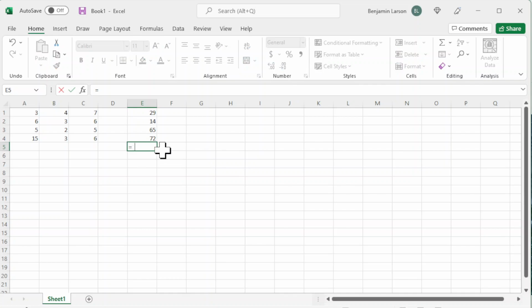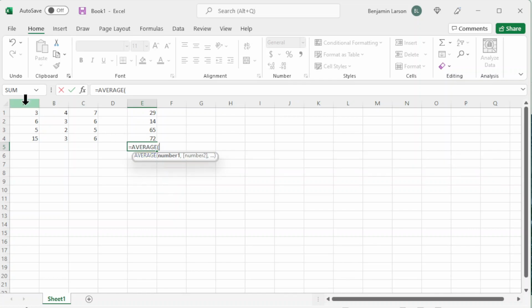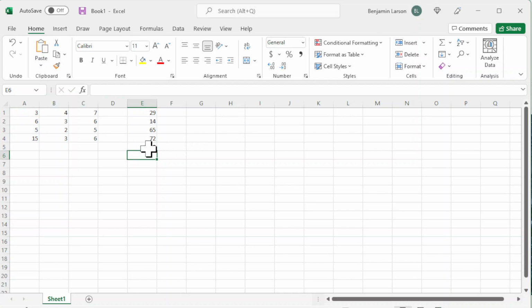Another common one you're going to run into is average. And it's going to take just the average of these 4 numbers. And average, if you don't know what that is, it is the mean, if you've heard of that. All we're doing mathematically is adding these 4 numbers up and then dividing them by 4. So that gives us the average, which gives us 7.25.